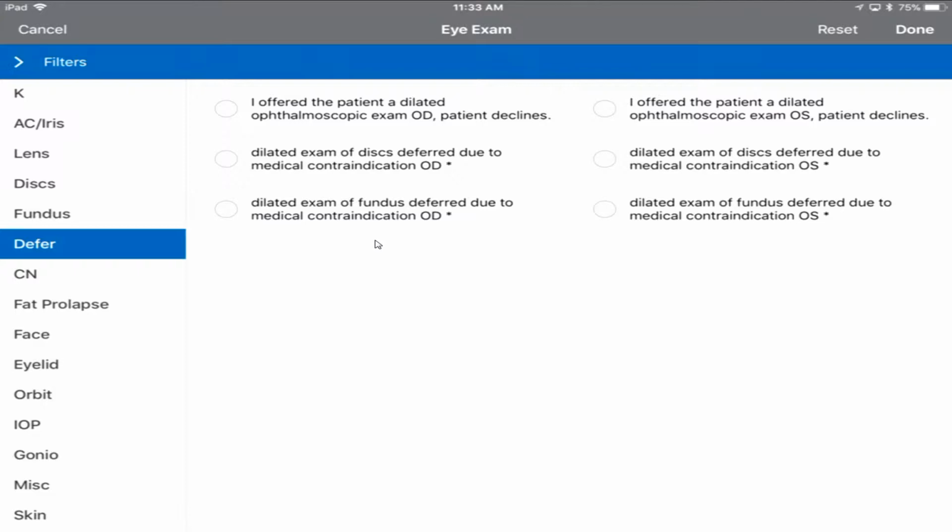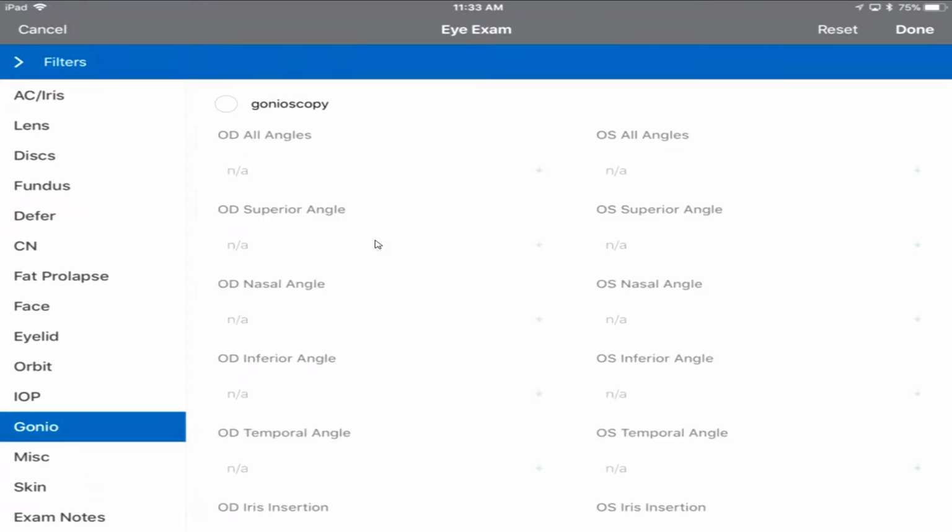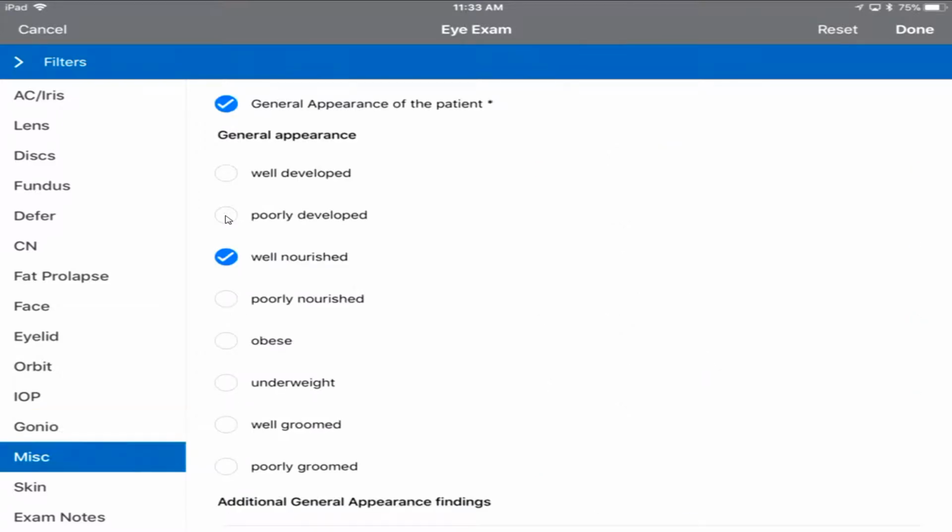If you're billing for gonioscopy, you will want to go to the Gonio tab, and you'll want to make sure that you turn the gonioscopy piece on. The billing will come from the diagnosis you document, but in order for it to bill, you must check this box. The Miscellaneous tab will default normal statements with asterisks for billing, and this is for disposition, orientation of your patient.